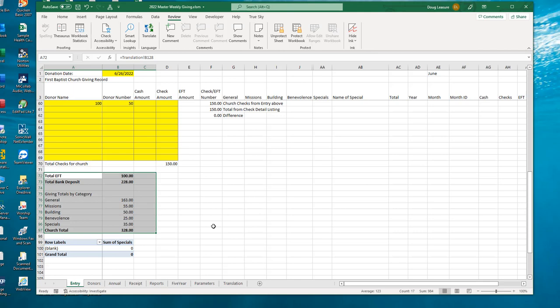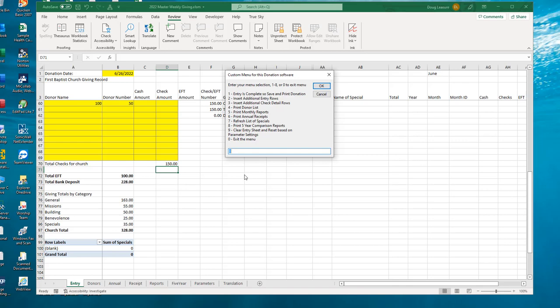Now, you don't have to know how to print in Excel or how to do these summaries, because I've done all of that for you. You don't have to know how to save the Excel file, because I have created a custom menu and it does all of the work for you. So once we're done doing our entries, we enter the cash amounts, the check amounts, make sure everything's in balance. Now we just simply come here to the custom menu and use option number 1.